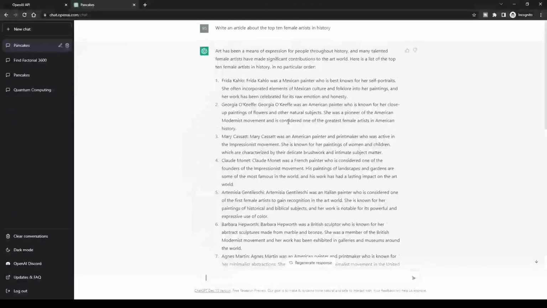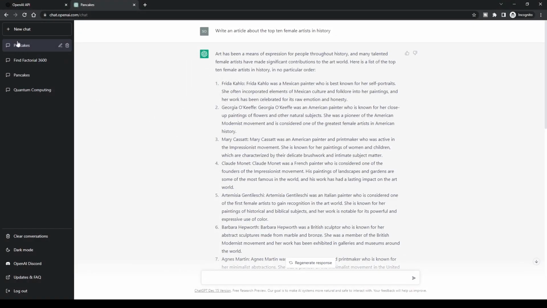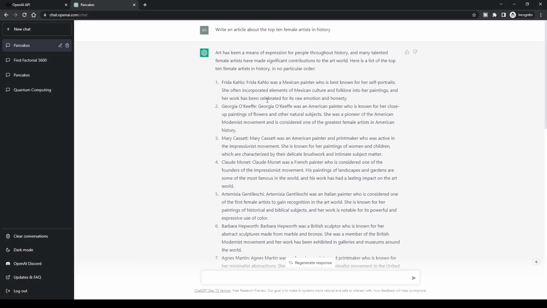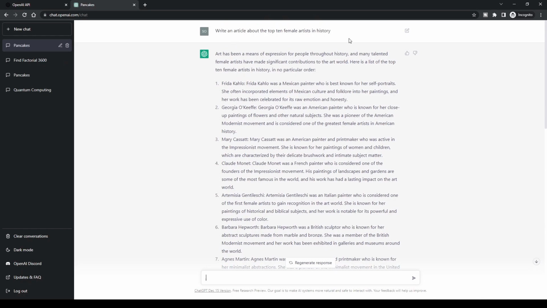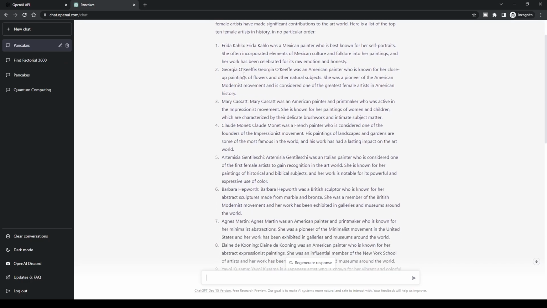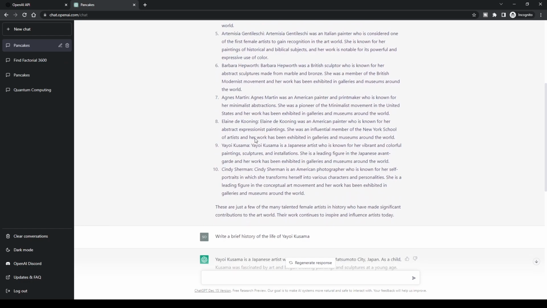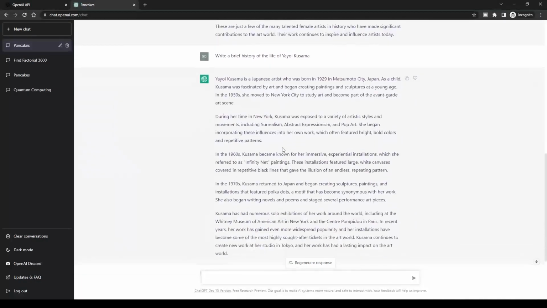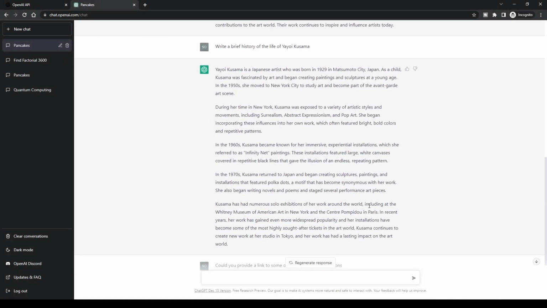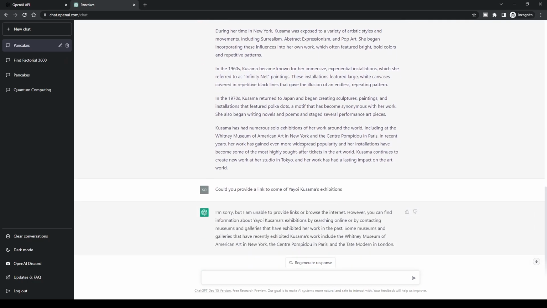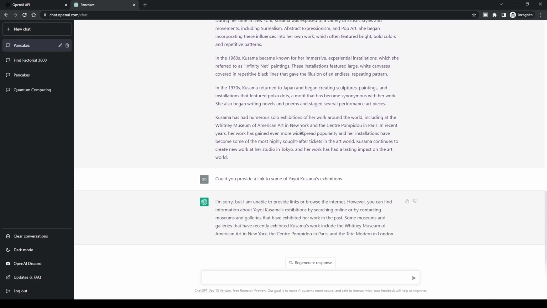But look at this article. It's called it pancakes. Okay, there's definitely a bug going on. But look at this article. This is top female artists in history. Frida Kahlo, Georgia O'Keeffe, Mary Cassatt, Monet, Barbara Hepworth. And then I looked at Yayoi Kusama and I was like, okay, I don't know who this is. Tell me about her life. And then it gives me this. Of course, I would need to go and cross-check, but I'm assuming that this is accurate because ChatGPT has been trained on pretty standard, pretty available data. So I'm assuming this is accurate.